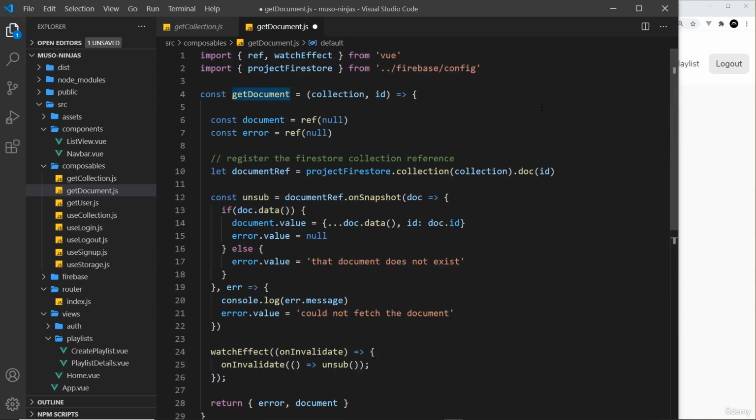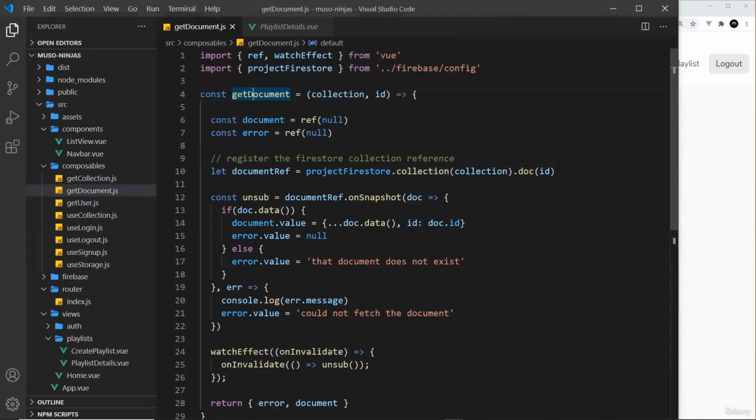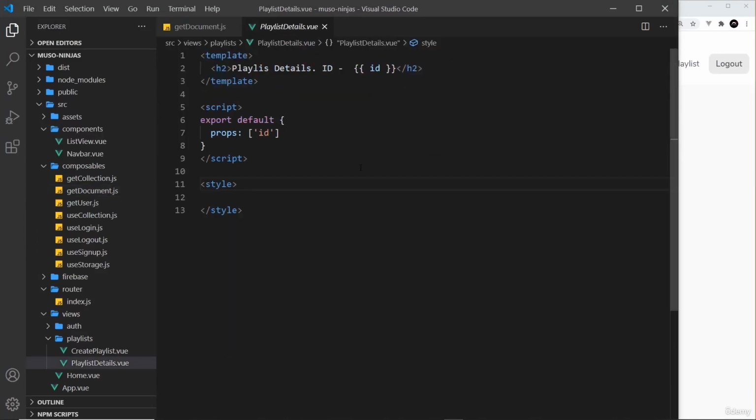And then finally, we're returning these things which we need to do, and we're exporting get document. So that is all done now. So now we can use this get document composable inside our playlist details component to output that data. And then when there's a change in that data, it will automatically update in the template. So we'll do that next.